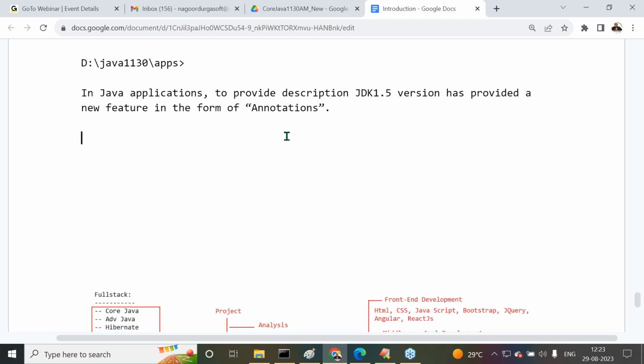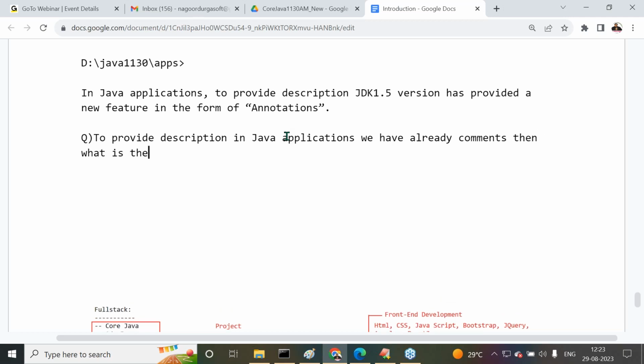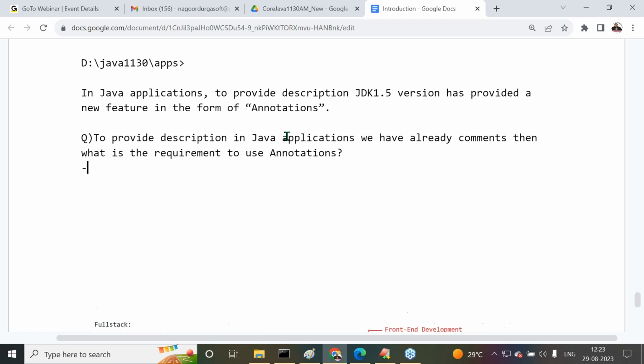Then immediately we are getting a question. What is the question here? All of you observe carefully. To provide a description in Java applications, we already have comments. Then what is the requirement to use annotations?